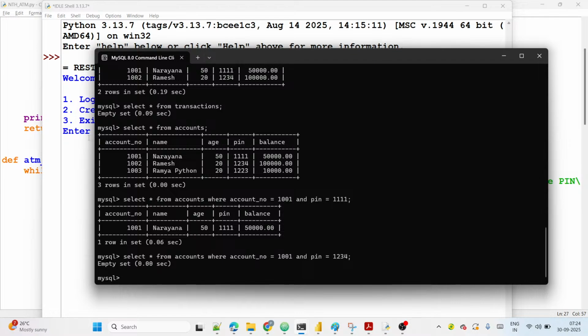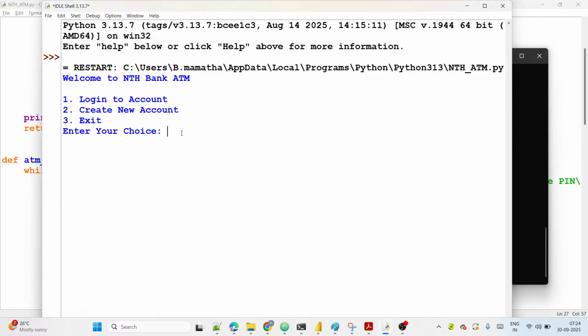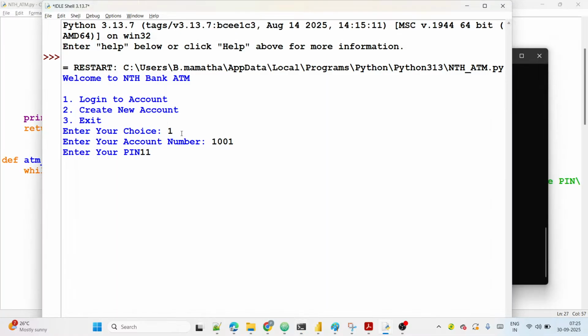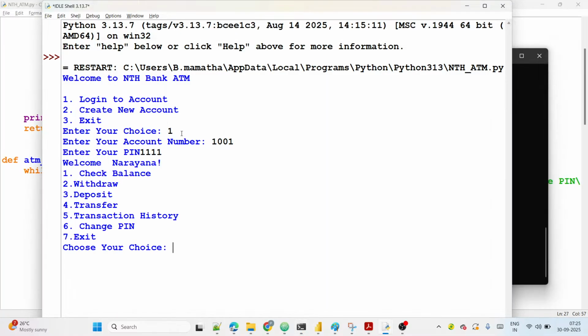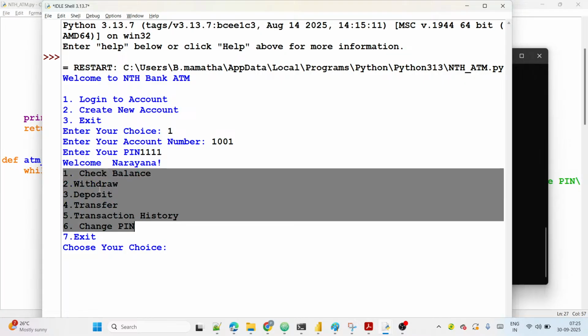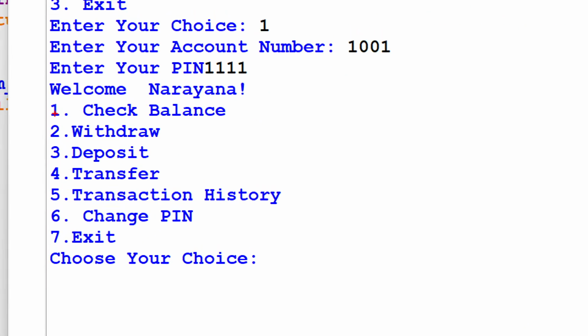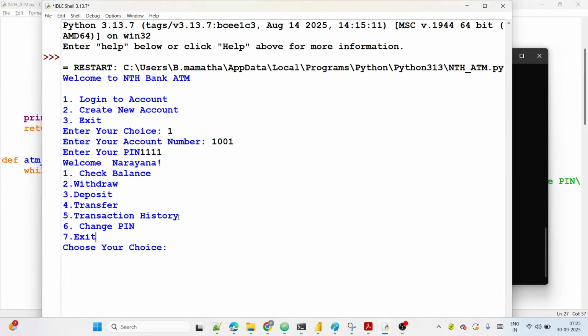Now I just log into the account. Choose option 1. I am giving the account number 1001 and the PIN number is 1111. Now there are some options here: check the balance, withdraw, deposit, transfer, transaction history, and change PIN number. In the previous video we discussed up to the first option, check the balance, which is over.